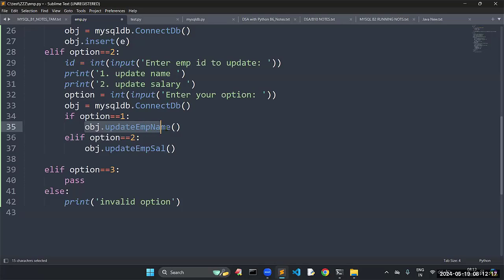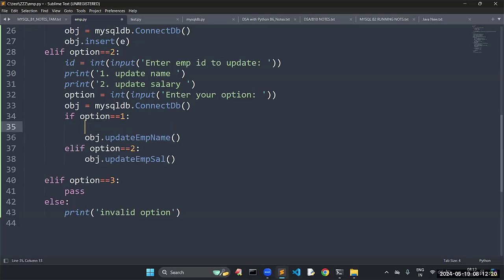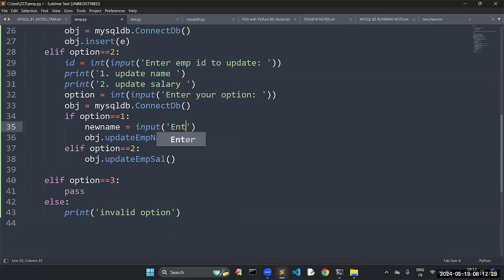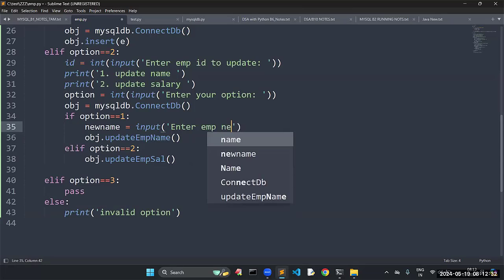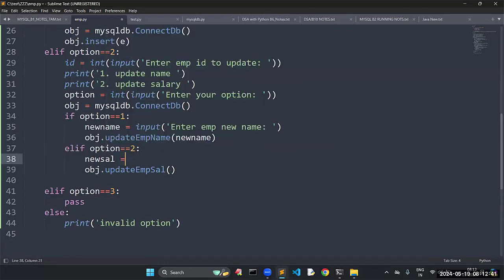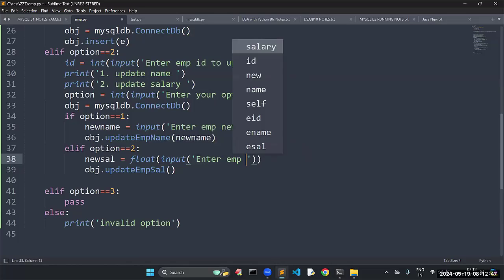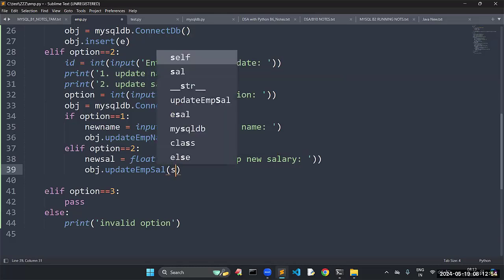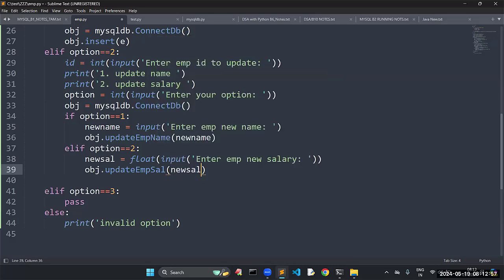But if you want to update employee name, you should have a new name, right? So what I'm going to do is I will read that new name. New name is equal to input, because the type is string. Directly I'm taking, enter employee new name. So the user is going to give that new name. I will pass it as a parameter. And here we have to take a new salary, which is of type float, input of enter employee new salary. Then I'm going to call by passing this new salary as the input. So this is nothing but the parameters we are passing.